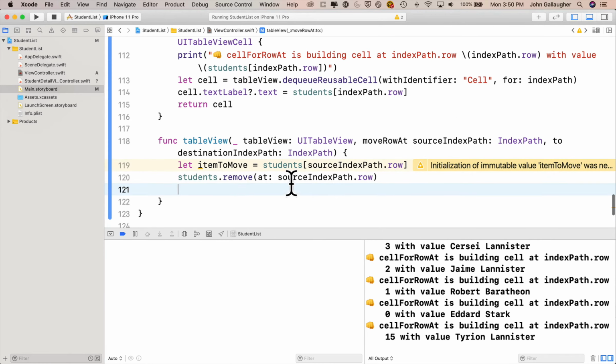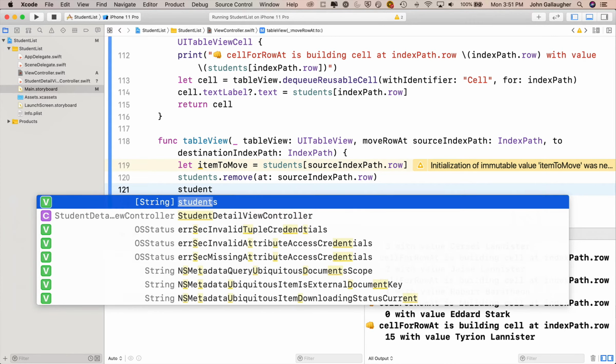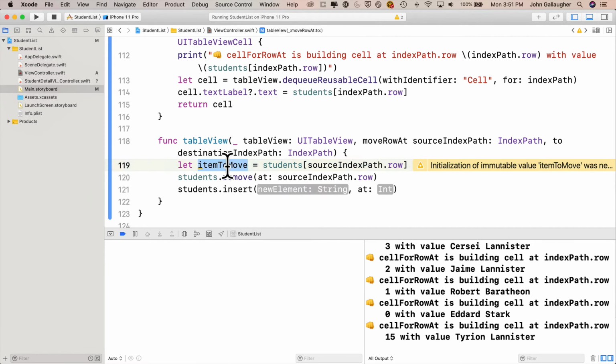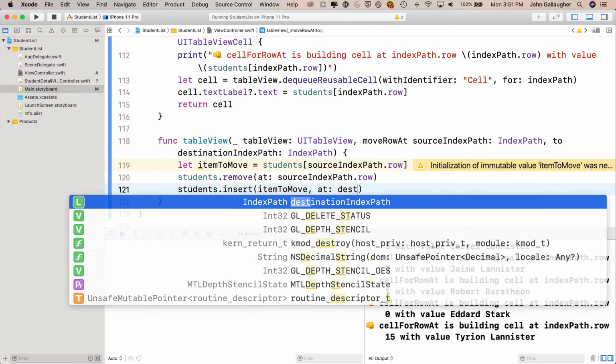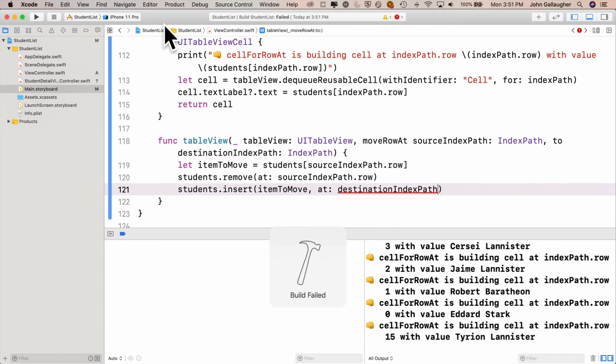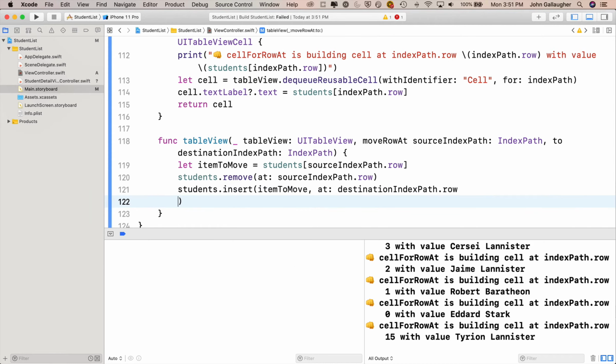Then we want to insert it at the destination, so we'll say students dot insert. What's our new element? That's the item to move that we preserved up here before we deleted it. And where are we going to insert it at? Well, we're going to insert it at our destination index path. Let's go ahead and build and run and see if this works. Whoops, destination index path dot row. Forgot that. Now let's build and run and see how things work.